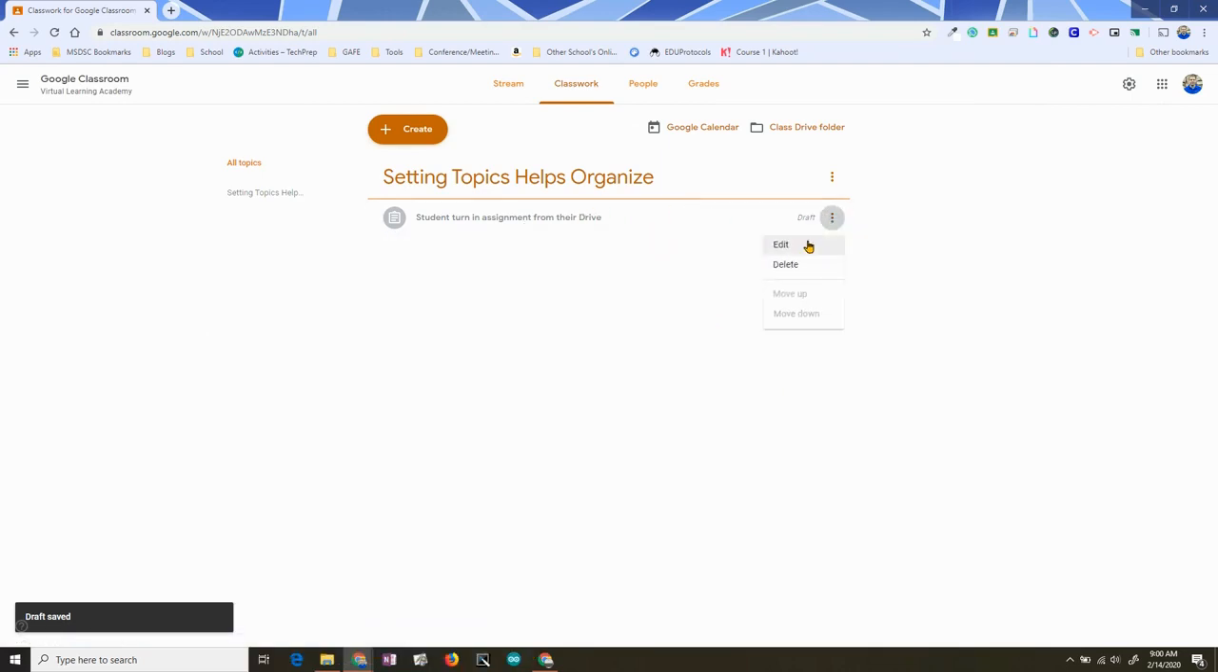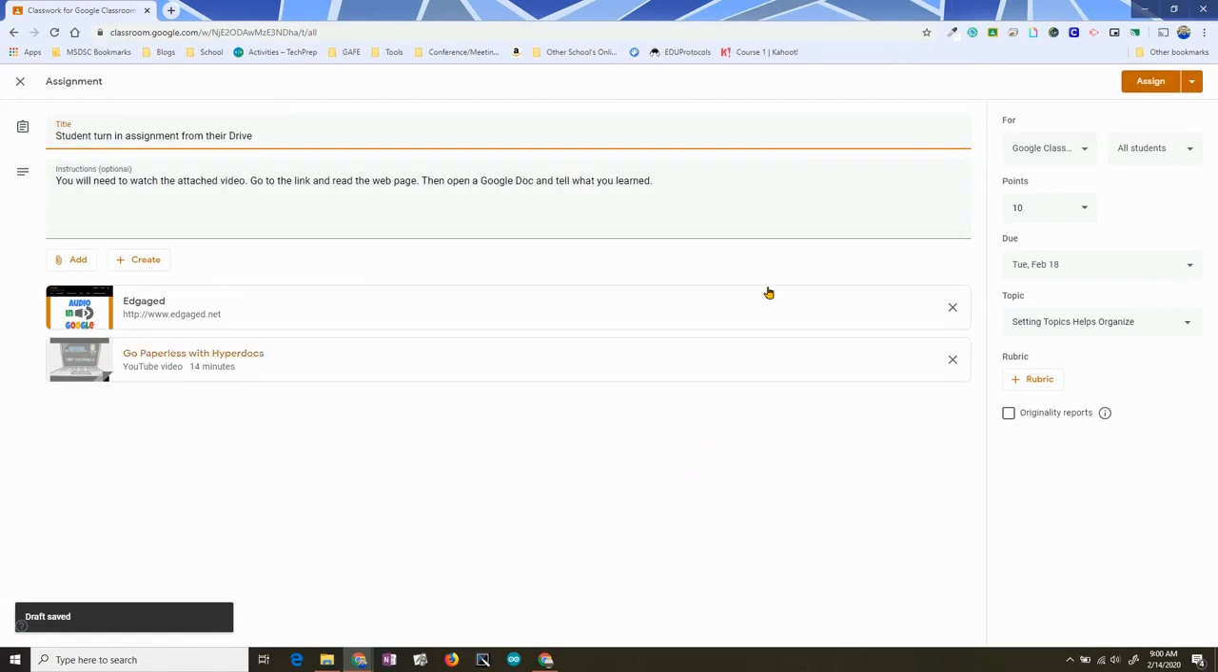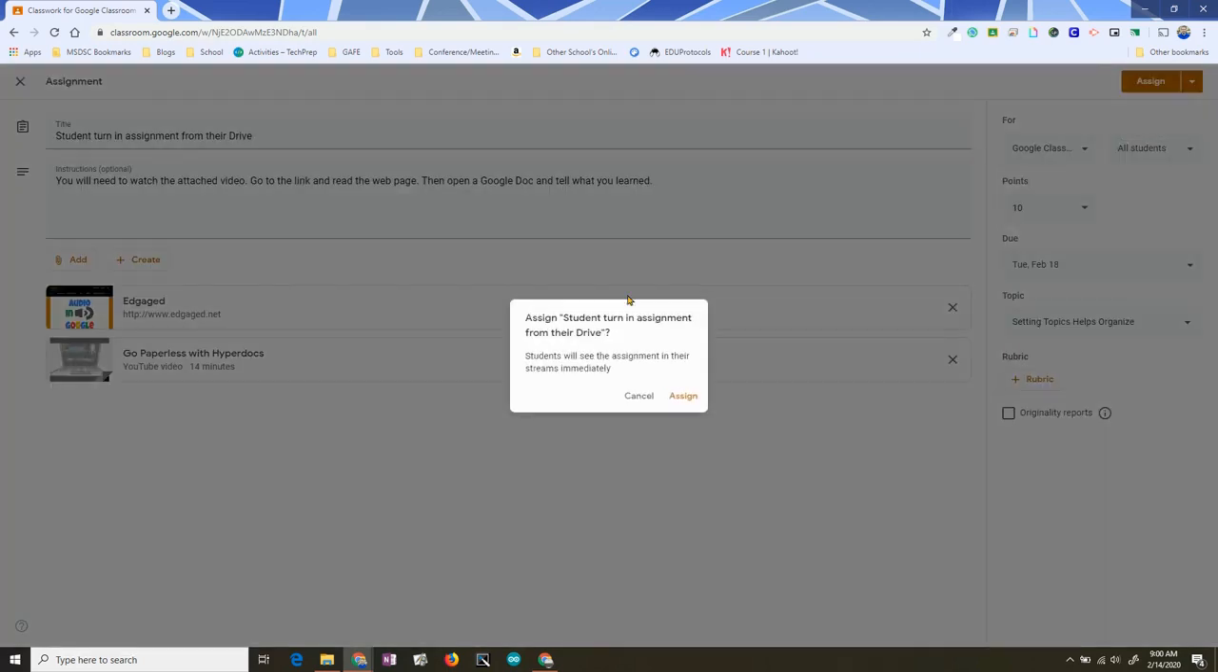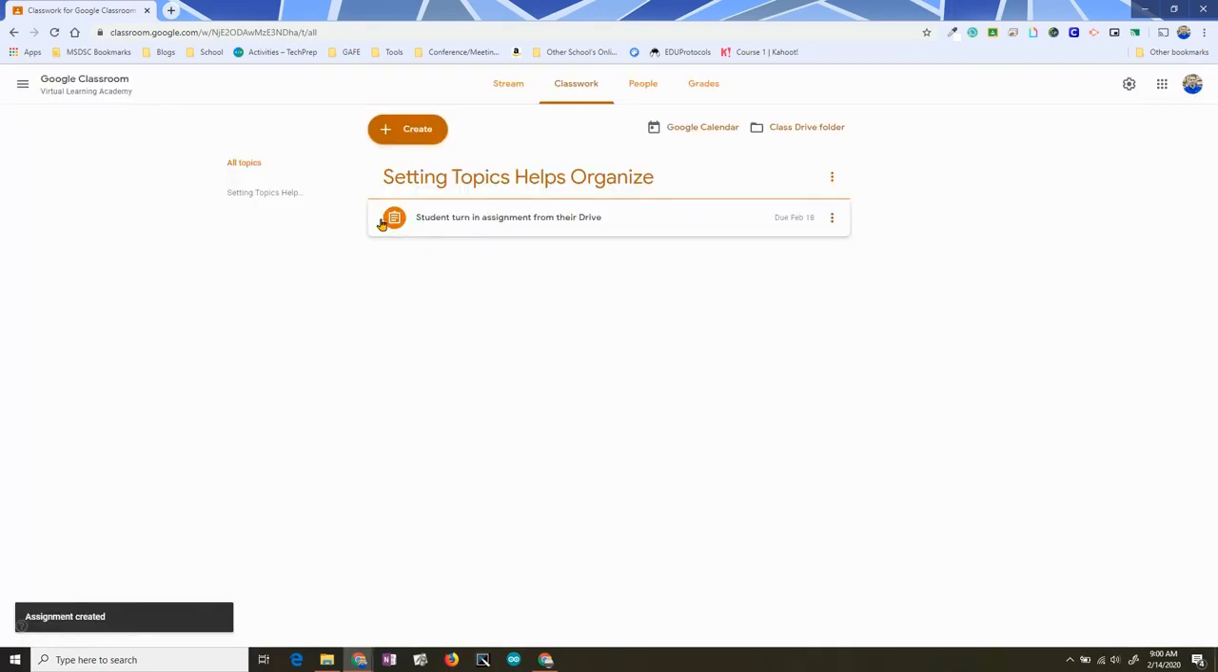If I click on the three dots here, I can hit edit. It'll pop out again, and then I can continue editing and manipulating it. And I can save it as a draft however many times I want. Keep in mind, if I hit the X, it won't save my changes. I'll go ahead and assign this now. Okay, and now the students receive it.